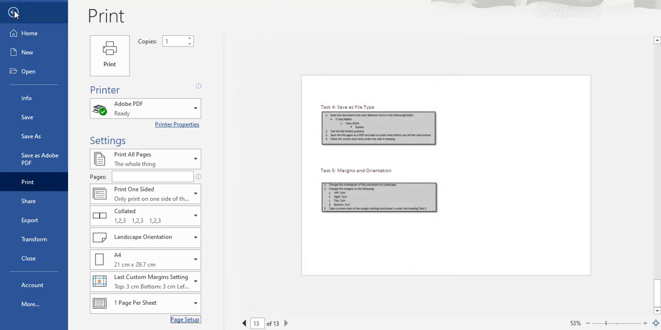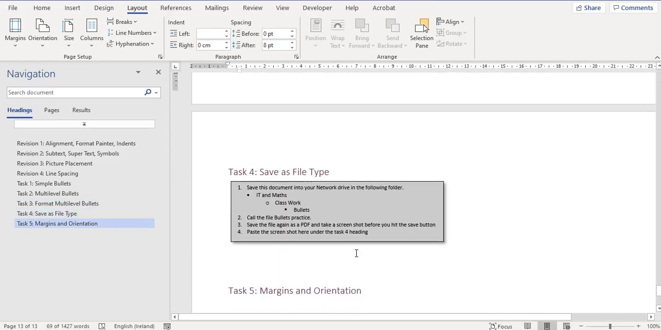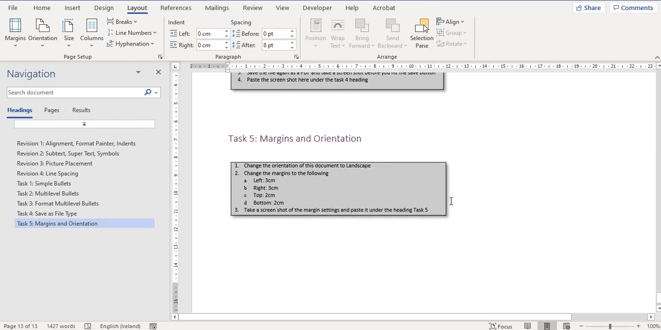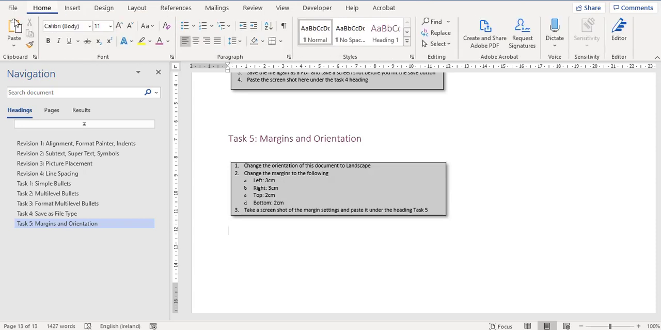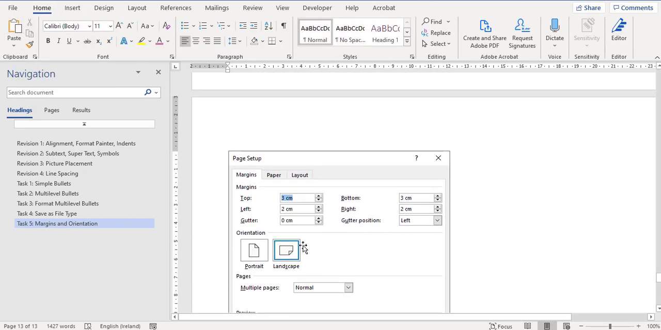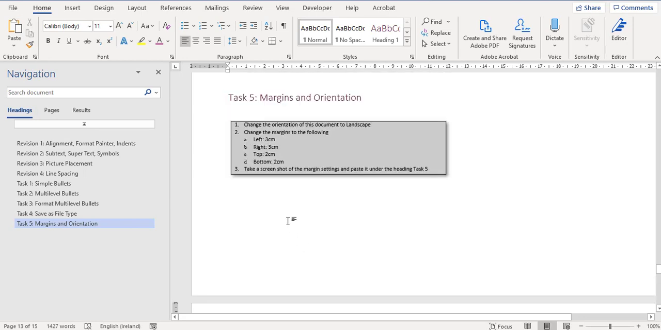So it's now on my clipboard, and when I come back out here, I can just place my cursor down under here, and then I can paste it. So on the Home tab, you can hit Paste or Control and V to paste, and you can see your settings are in. And you can save the document again. That's the end of the tasks for this week.